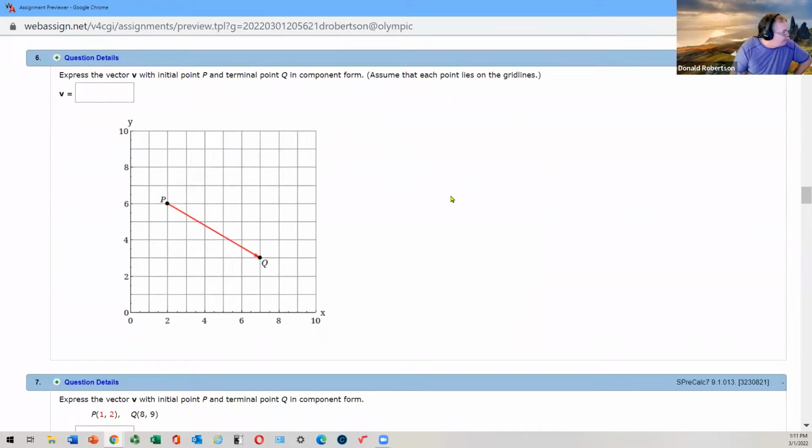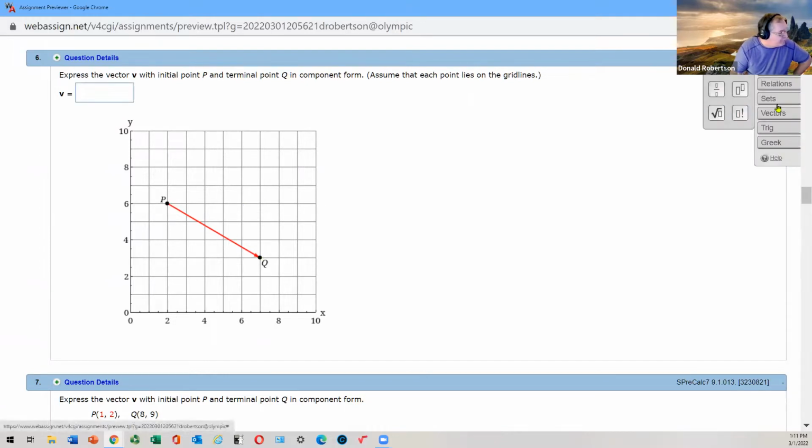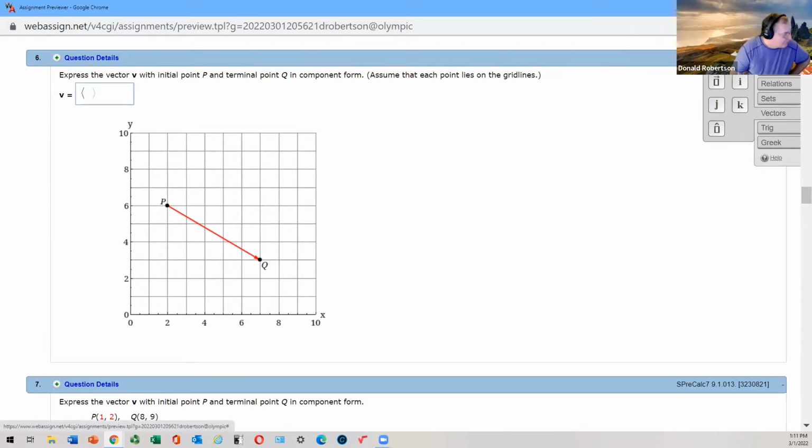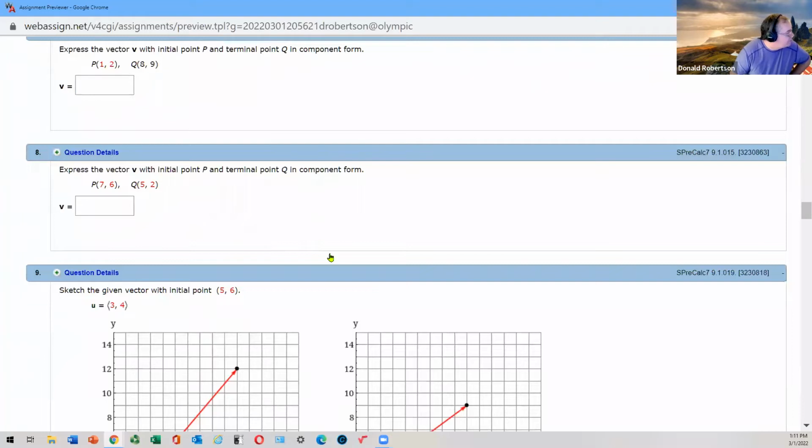Now, in this one here, can you go along and down? So what would that be? 5 along, and negative 3. So if I wanted to do this one, I like this notation, so I would go 5 along and 3 down. And that would be my answer. I like that notation.